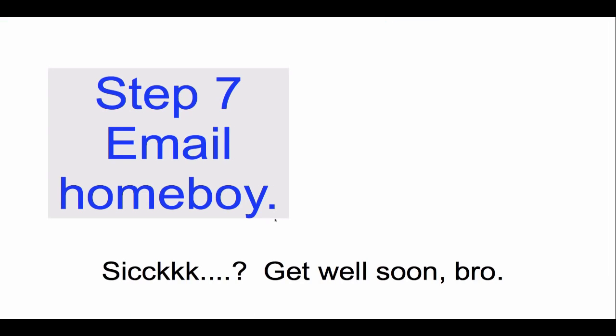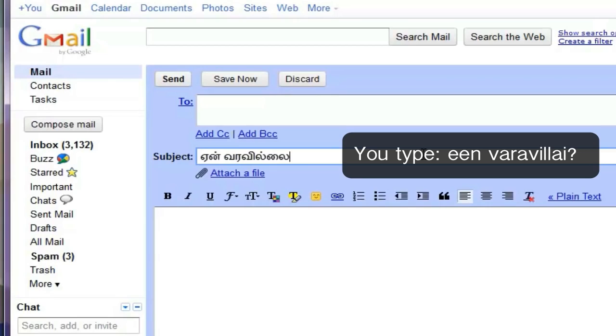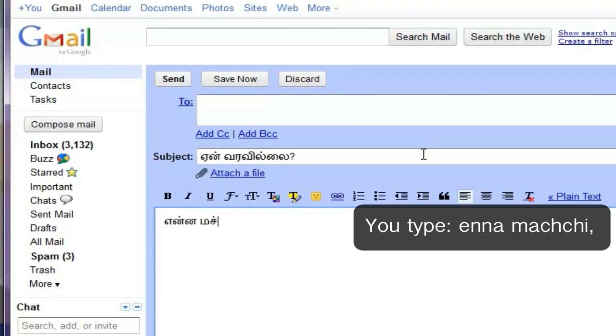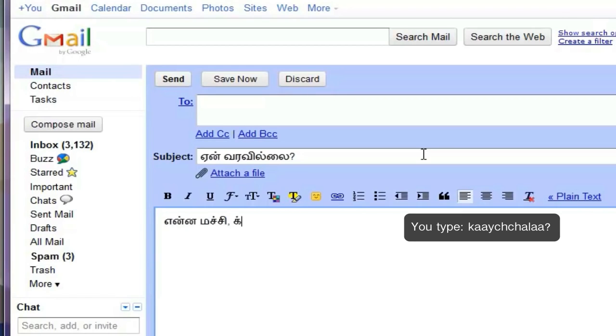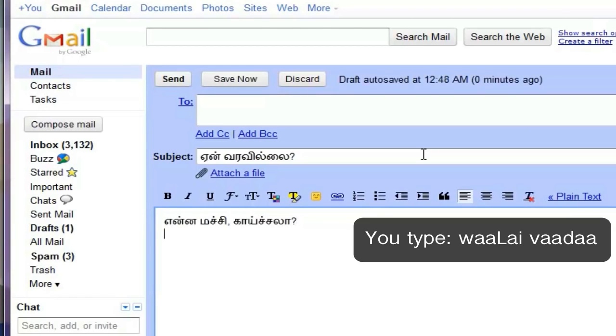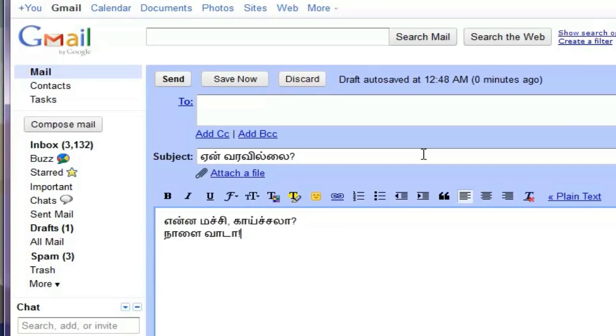Alright, next, you can email your friends, like so. And then you can do what you do on Facebook.